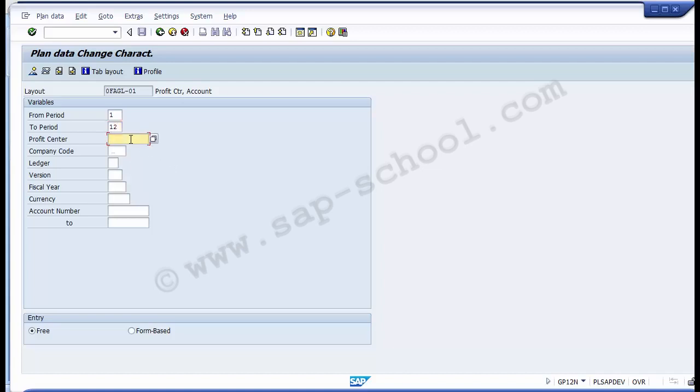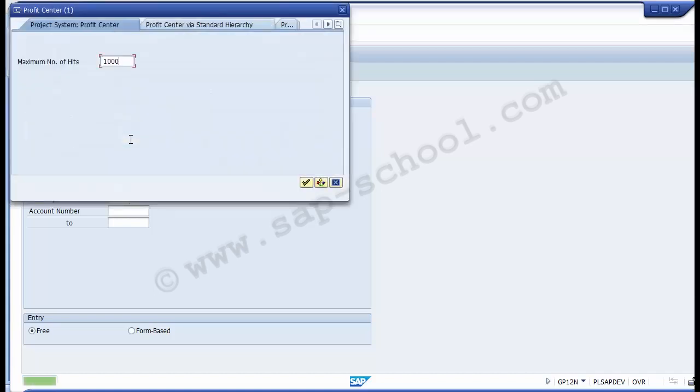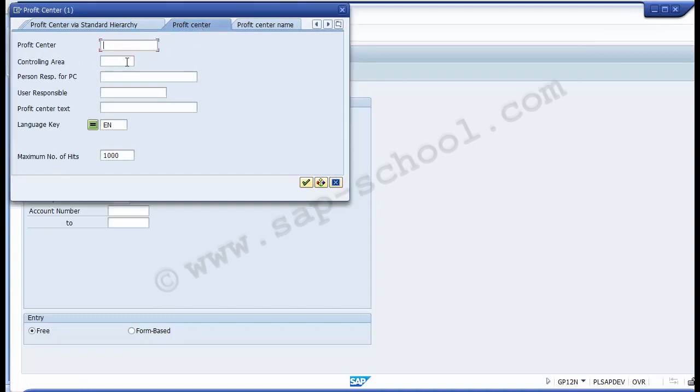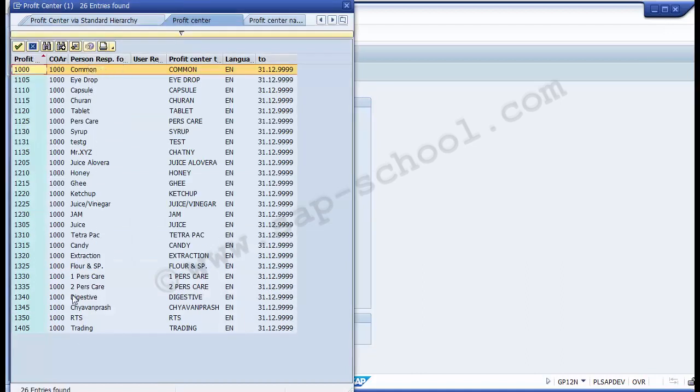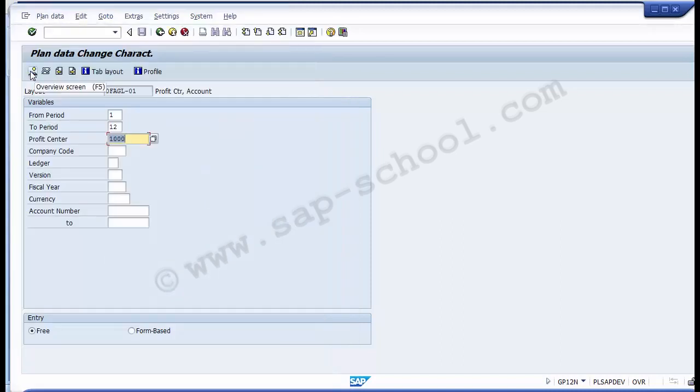Now the next thing that comes up is the profit center. For which profit center you want the planning values to be maintained, you need to select the profit center. So you can click the F4 key on your keyboard, and it will give you the list of all the profit centers. You need to put the controlling area, press Enter, and you can see these are the different profit centers on the screen. The common profit center, then the profit centers for eye drops, for capsules, for different tablets, then again for syrups. Whichever profit center you want, suppose I take the common one, that is 1000.